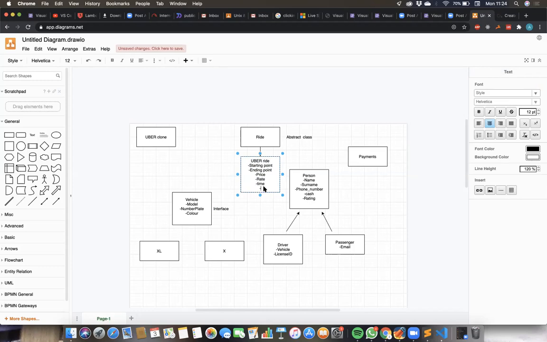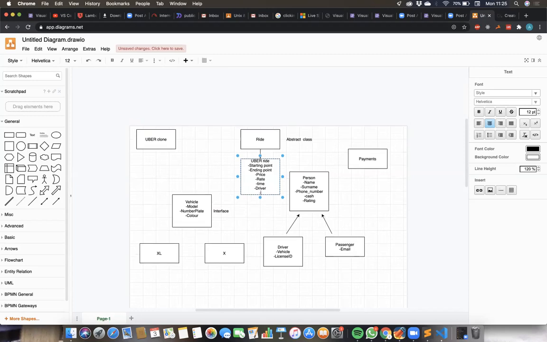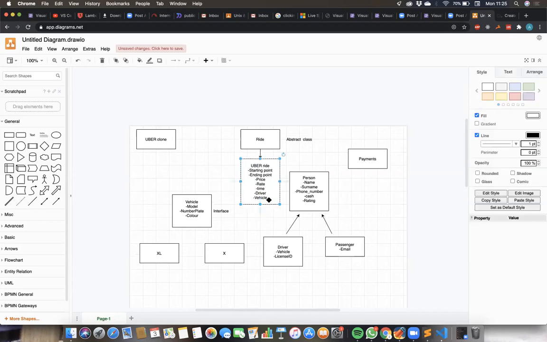Okay. All right. So the rate, the time, the price. I think the Uber ride needs to also have access to the driver. So we need to know who the driver is. We also need to know what vehicle we're dealing with. Yes, the vehicle. Correct. We also need to know the person, so like the passenger. Correct.